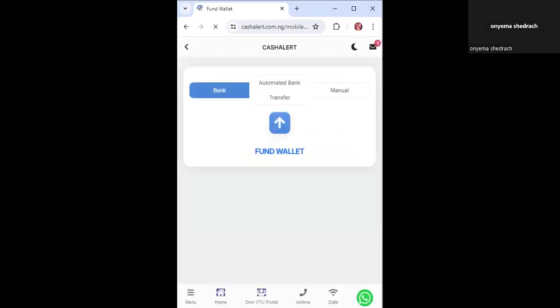Okay, so once you are here, the next thing you have to do is to click on automated bank transfer. Okay, can you see it now? Automated bank transfer. But before I click on this, I'm going to show you about manual payment.